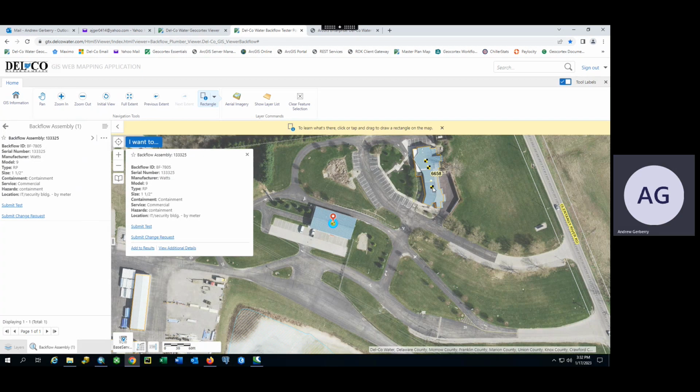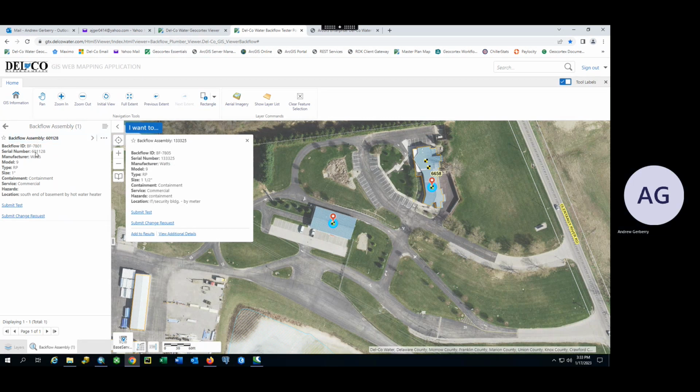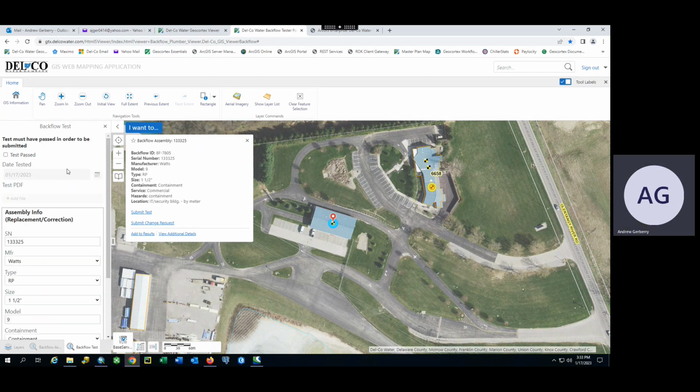A third way to do it is by right-clicking the mouse and clicking Find Data on the Map, which will do the exact same as the previous two methods and bring up the information about the device and the link to submit a test. Once the device has been identified, click the link for Submit Test, and it will open the initial form for the user to choose the type of test that they wish to submit. If you already have a PDF, click the PDF option.